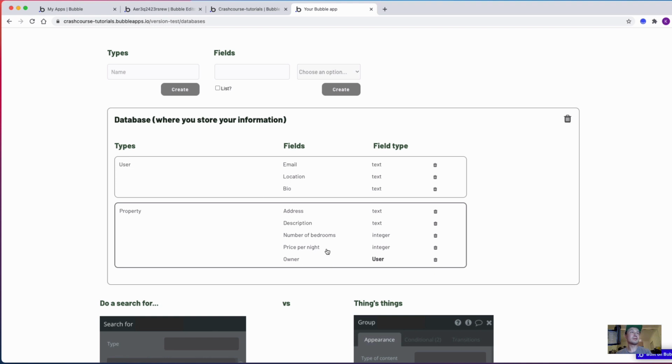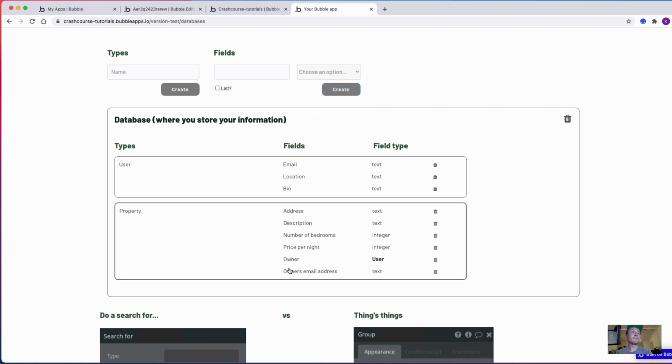Now, I could have alternatively linked it by putting something like, see, owner's email address, and put that as text. Okay, so this is kind of a way to link it. So owner's email address, and then it could look up the email here, but it's quite inefficient, because that means that I would have to find the property and then I'd have to search the database for someone whose email address matches the one that's here, and then I would find the user. So it makes much more sense to link it directly to the user type, which is what I'm doing here. So I'm going to delete this one.